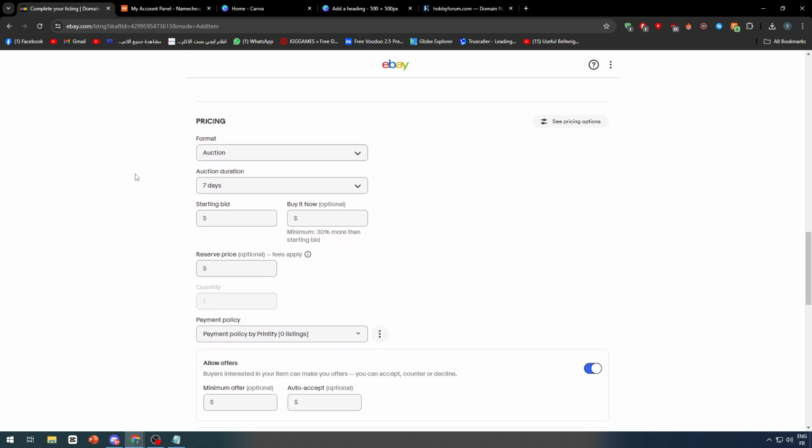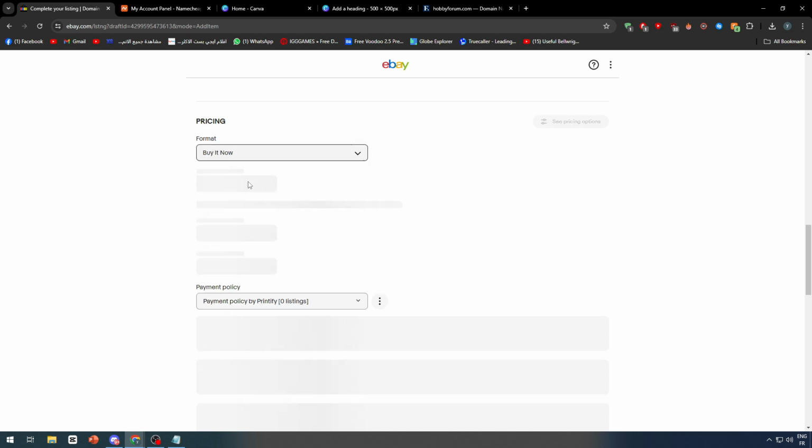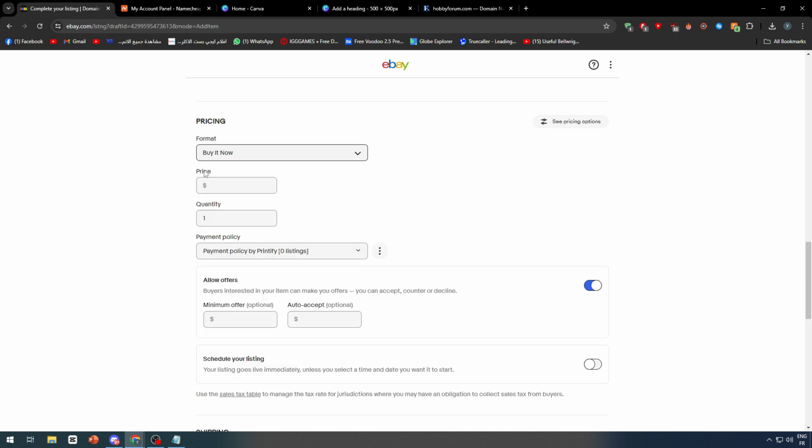Now for the pricing, you can either choose buy now or auction. Auction means that a lot of people are going to bid on your domain, and you can choose one of them to buy it, or basically the person with the highest amount of money will buy it. The second option is buy it now. You can just put a price, and whoever clicks on buy now and proceeds to checkout first is going to buy it, and that is pretty much it.